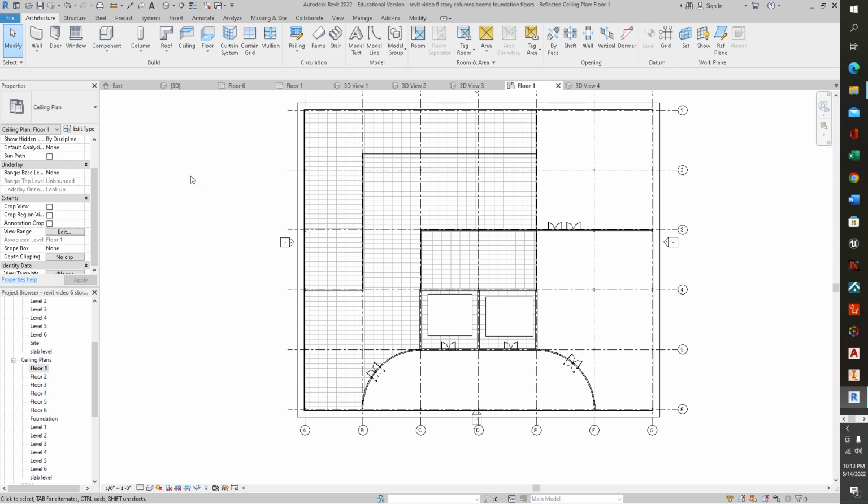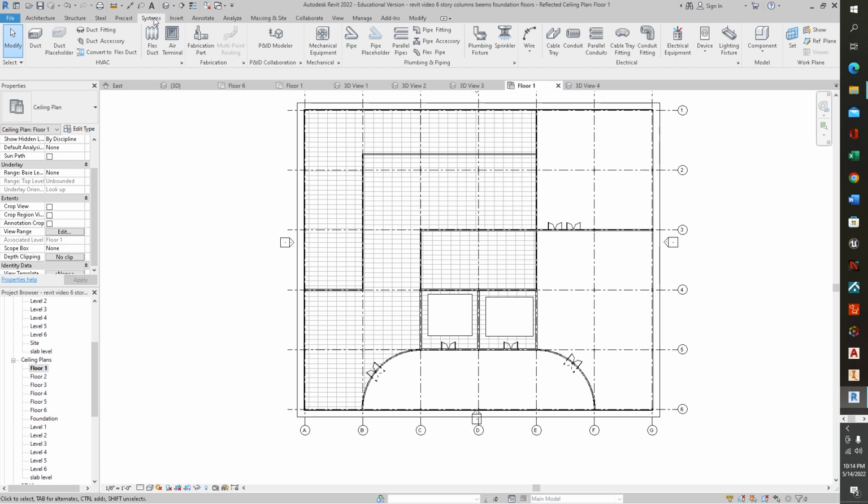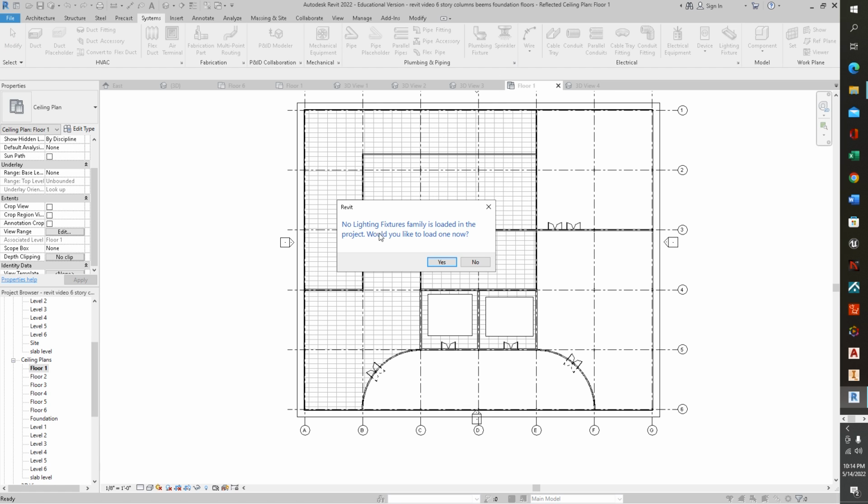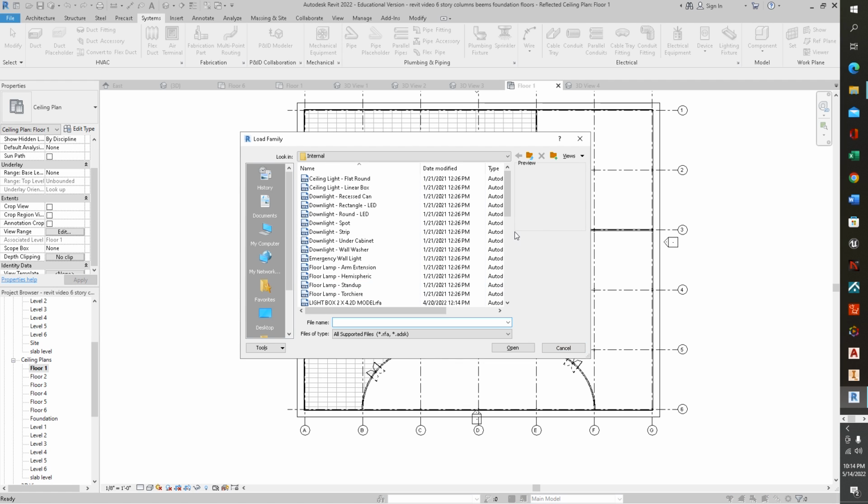So the next thing we want to do is actually add in our electrical. So we'll go up into the tabs, selectors, go up into systems tab. Systems tab that we want to put in is lighting fixtures. It says no electrical fixtures in this family have been loaded in. Would you like to load one in now? Well, absolutely, we would want to load one in now.